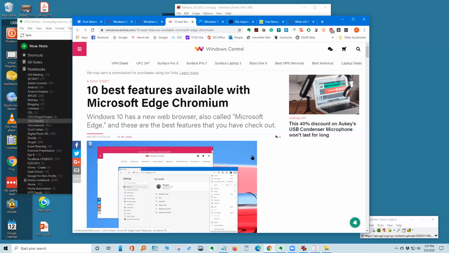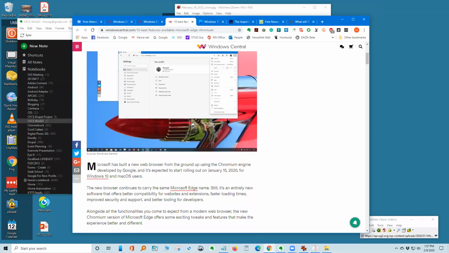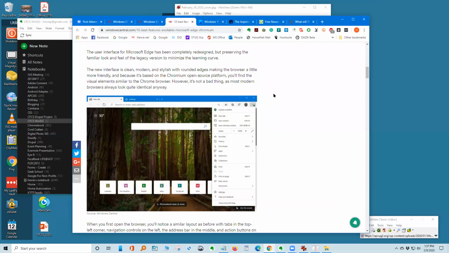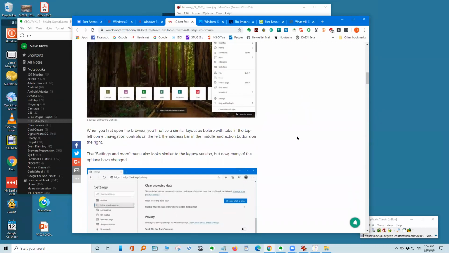Now, what's the difference with it? Well, here's some of the features. Number one, the user interface is completely redesigned, and it looks a lot like the legacy version to make it less confusing, but it's more like the Chrome browser. And I'm going to show it to you, and I'm going to show you some things about it here in just a few minutes.